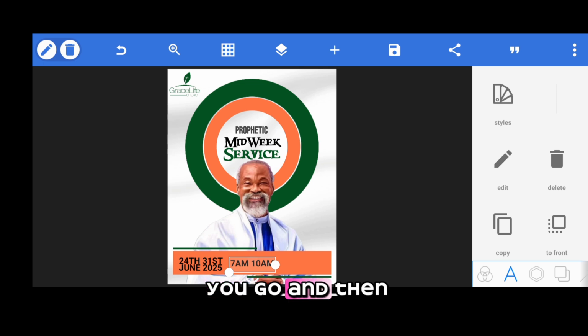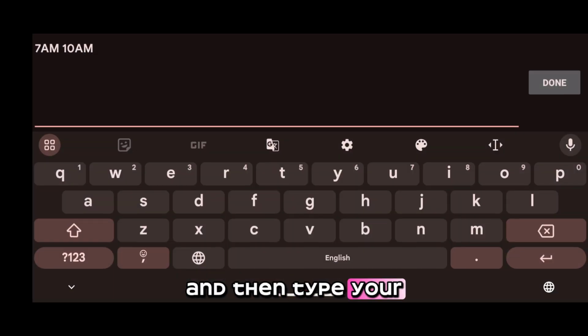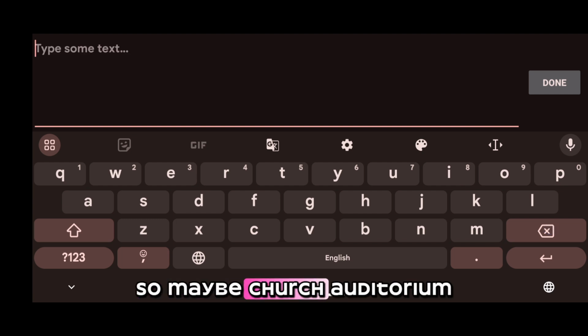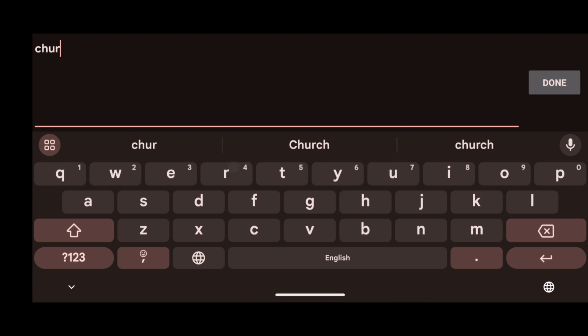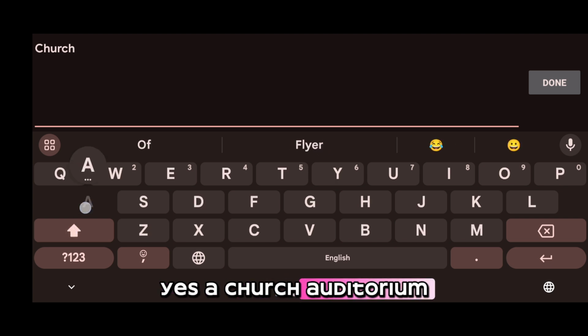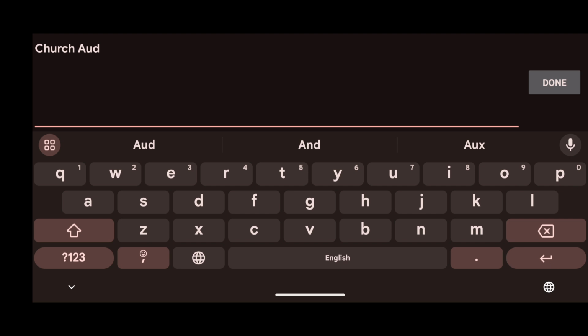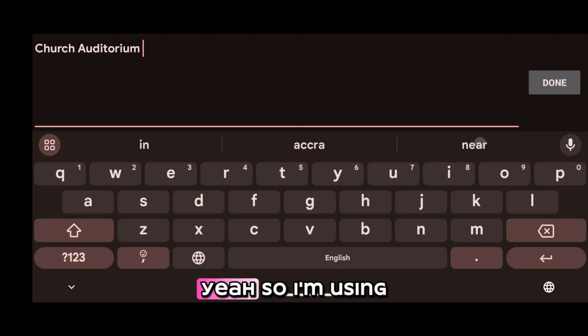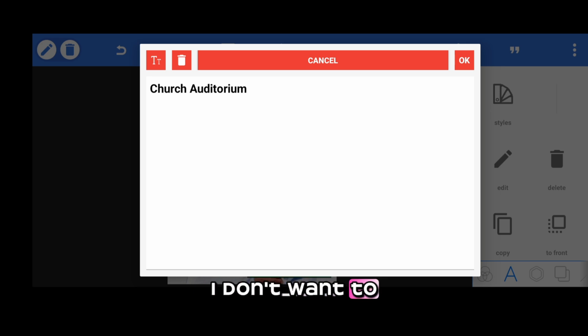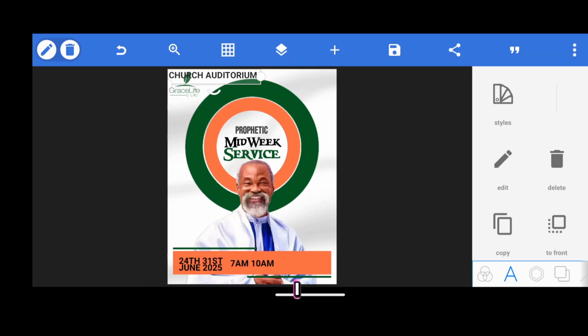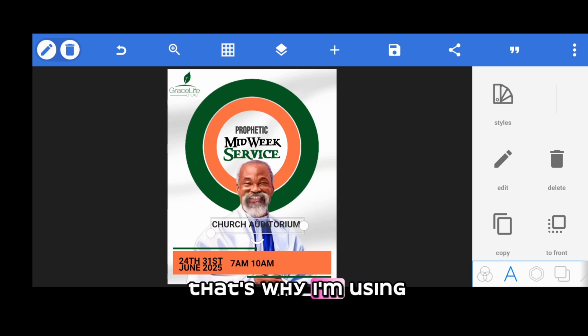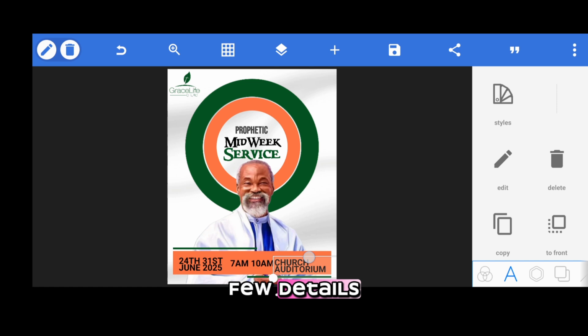Then you go and copy it and then type your location. So maybe church auditorium. Yeah, so I'm using church auditorium. I don't want to type plenty things whereby it will waste time. So that's why I'm using just a few details so that it will not make the tutorial very long. But if you are doing it and you want to put an exact thing over there, that is also quite okay.